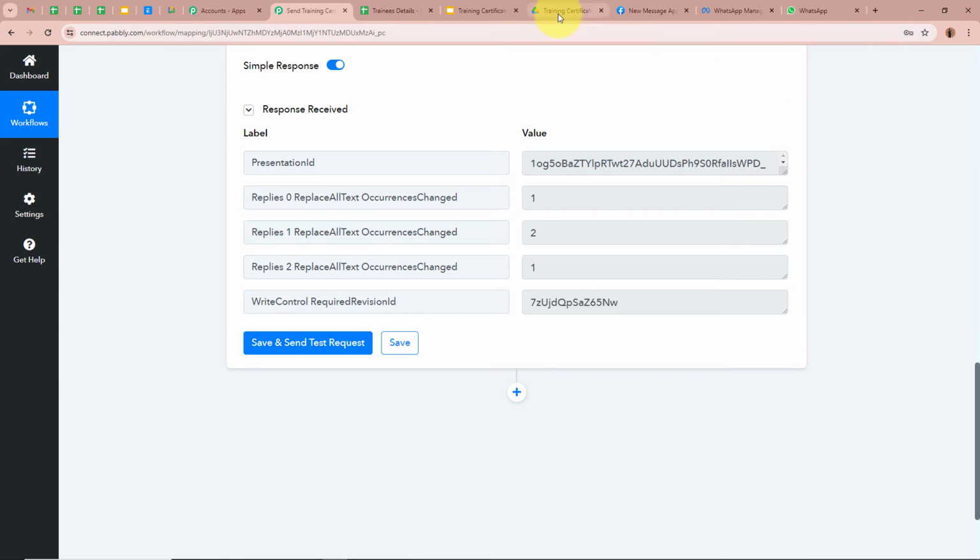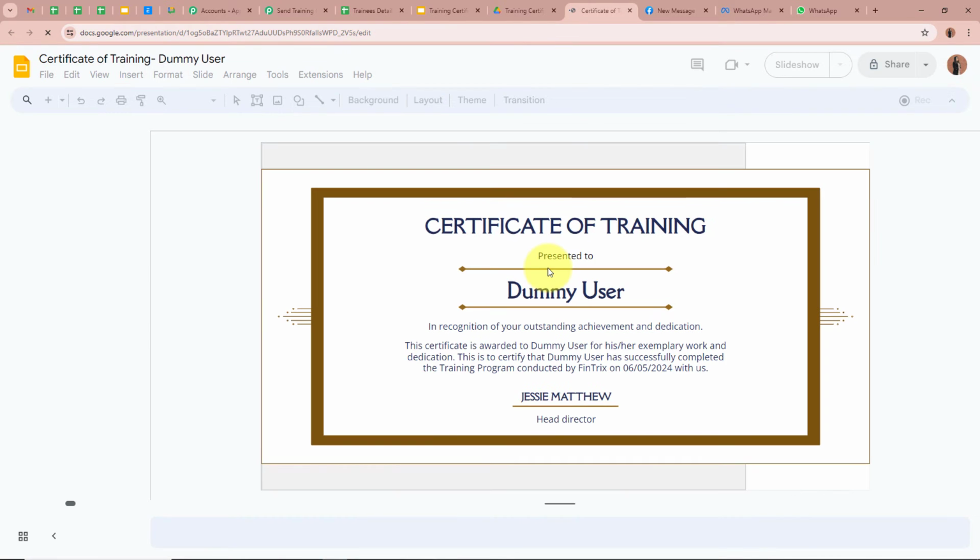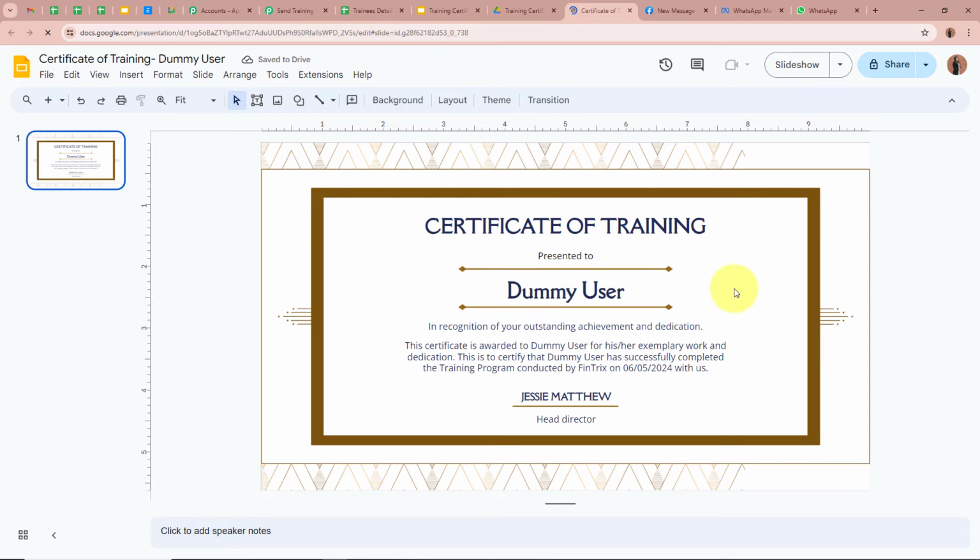For that, I'm going to open my Google Drive folder, and yes, as you can see right over here, a certificate of training is created for dummy user. As you can see, it has the details of the trainee. The name is dummy user, and the date of completion is 06/05/2024. So this is the certificate of training for dummy user. This means that we successfully created a certificate with the help of the details that we have added in our Google Sheets of our trainee.